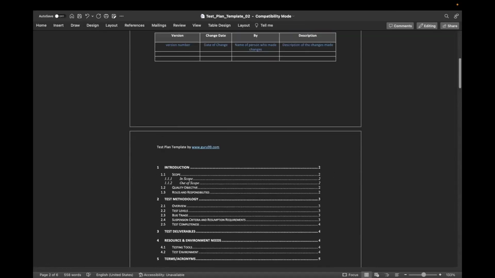plan document. So I'm also going to show a test strategy document. One second. The strategy template.